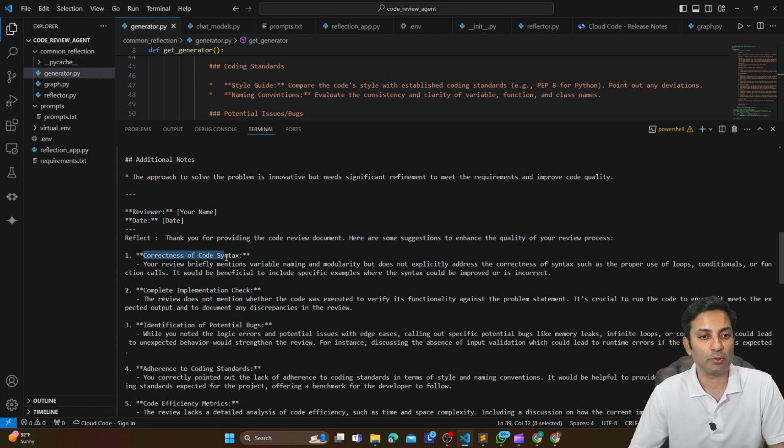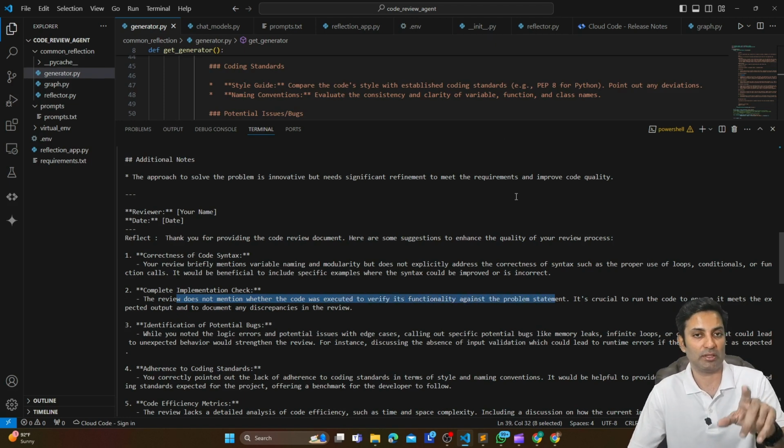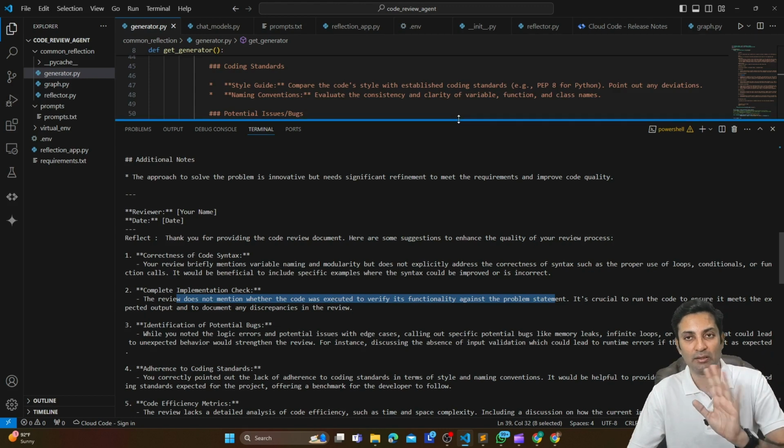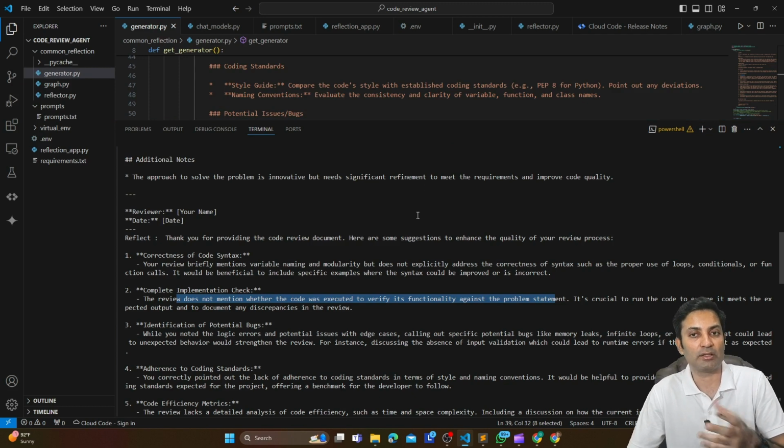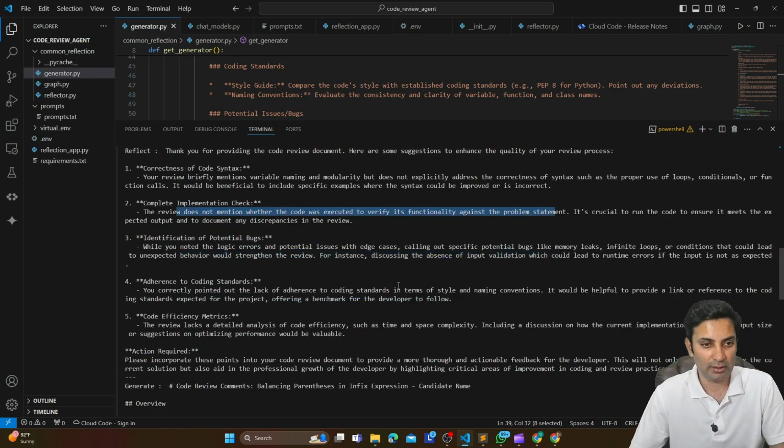First of all, correctness of the code syntax. Your review briefly mentions variable naming and modularity, but does not explicitly address the correctness of the syntax, such as proper use of loops, conditions, or function calls. Next, complete implementation check. The review does not mention whether the code was executed to verify its functionality. It is crucial to run the code, because it just mentioned at the top in general that the output is not as per the expected or desired output. But it should mention clearly, I tried to run, I got this error or some compilation error, something like that.